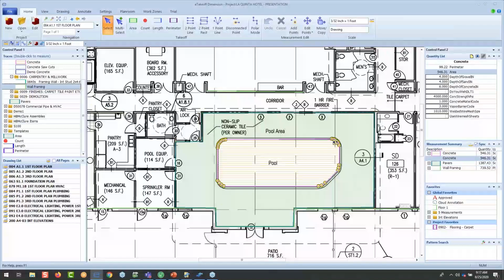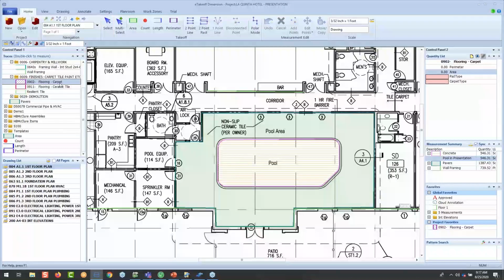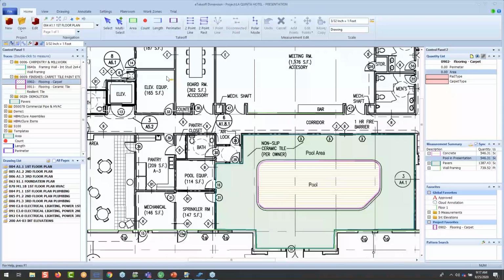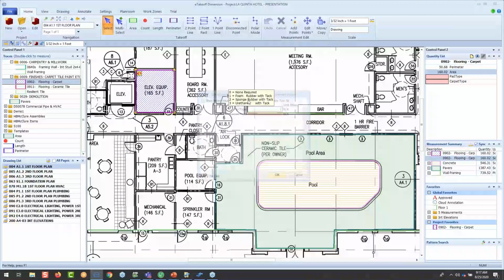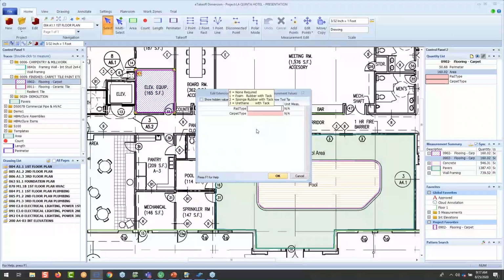And let's call this pool. Pool in presentation. Good enough. So just to give you another example, one more. Of course, when we do a takeoff of carpet, we're going to do a takeoff in square foot, but it's going to be, of course, ordered in square yards. So with that being said, let's just take advantage of the 2-click and enter in that detail as well. So give you a little bit of a variety of what we're looking at there.